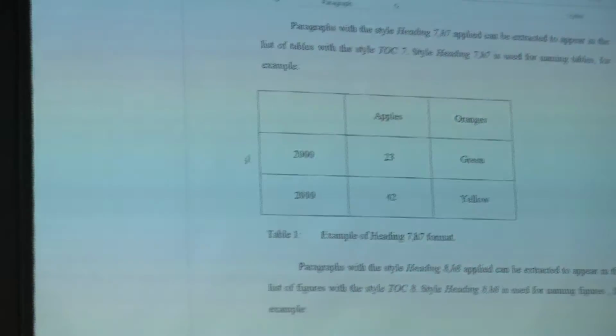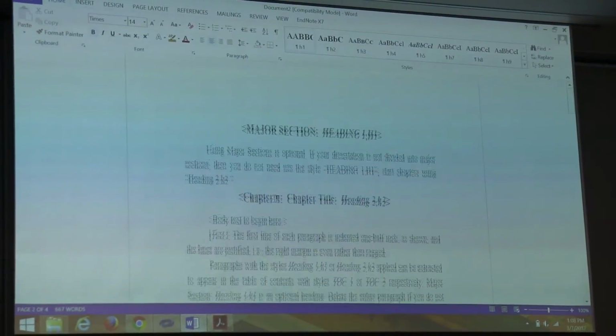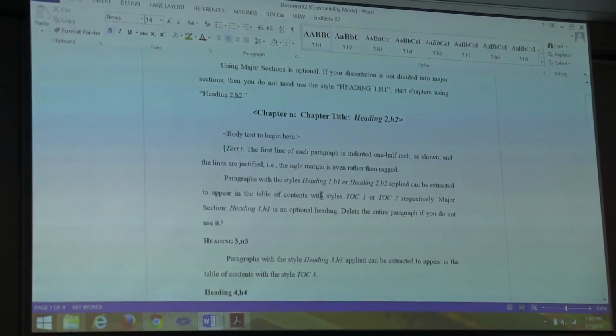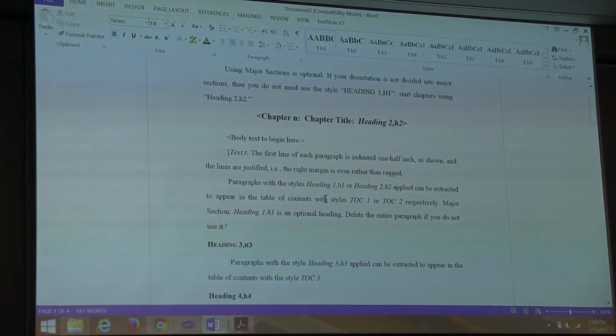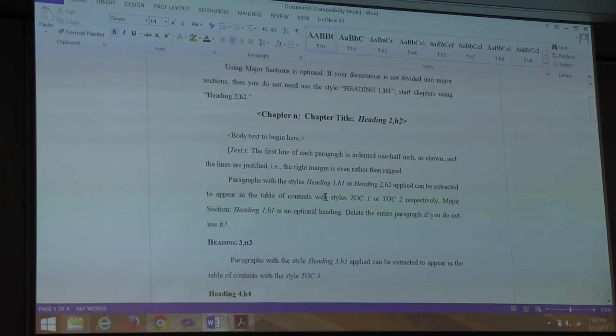Let's see. There's a sample table. In all these examples, we have the thing and then the caption. But if you'd rather have the caption on top, that's fine with us. Also, like chapter 1, you can call it chapter number 1 or chapter ONE, whichever way you like. Make sure you try to do them all the same way.